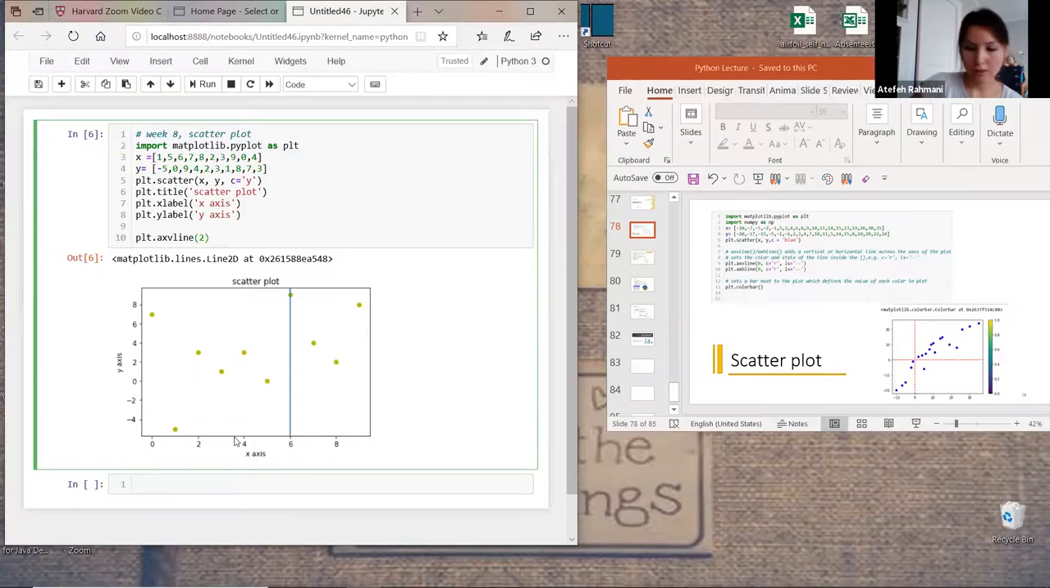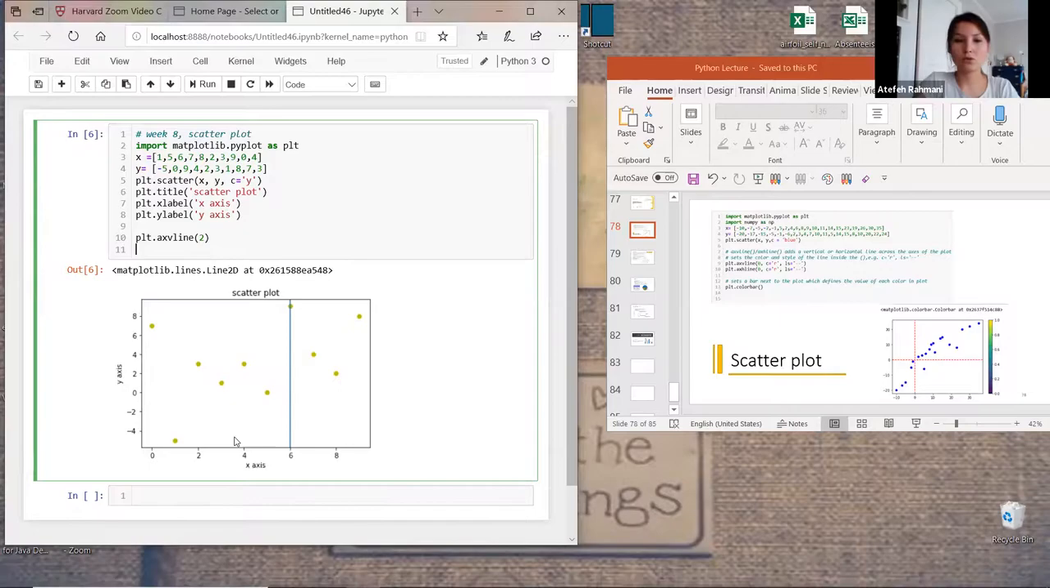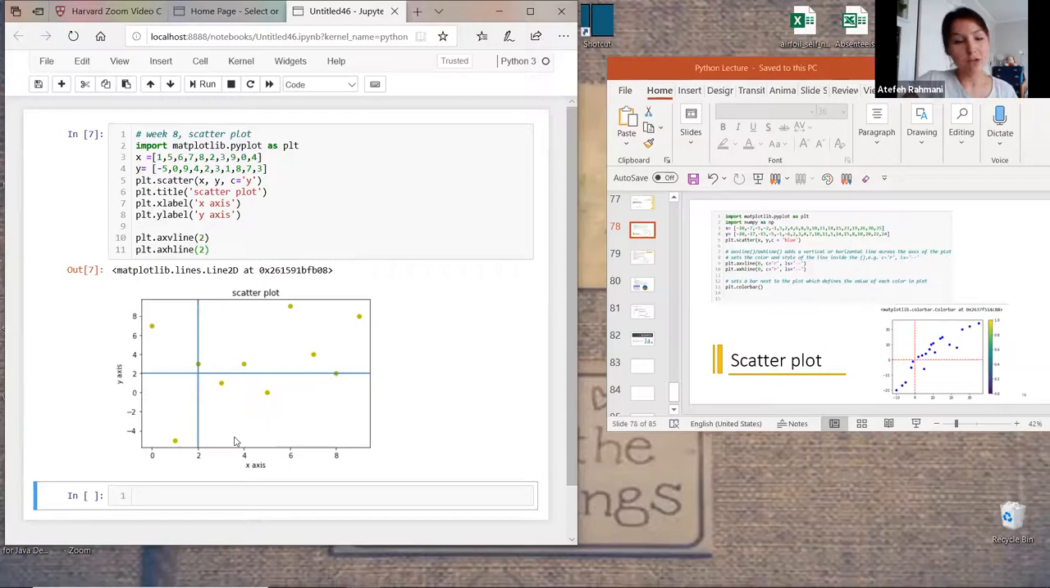I'm gonna put 2 inside this one, and I'm gonna make that horizontal line also, plt.axhline. Horizontal line, okay? And let's put 2 also here. So nice, we have it. We can also change the color, change the line style, whatever we want, okay?